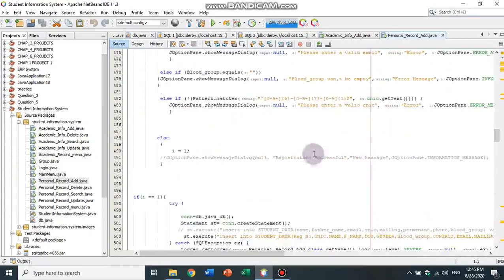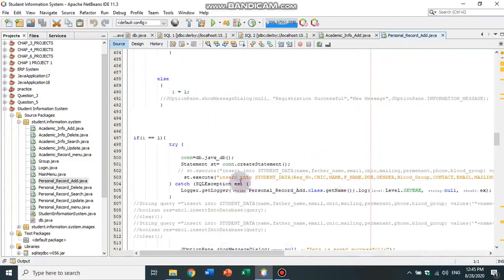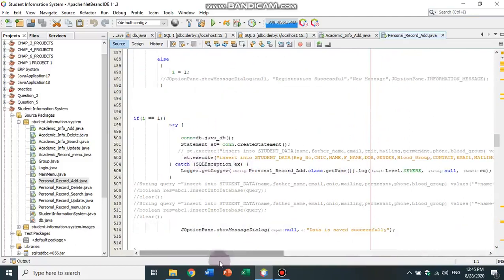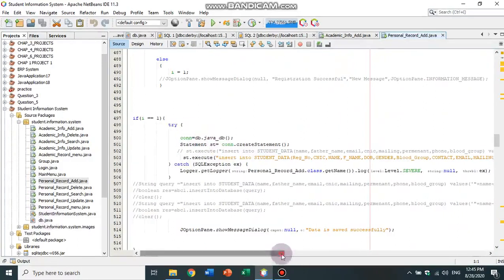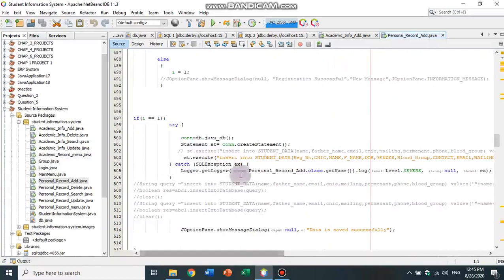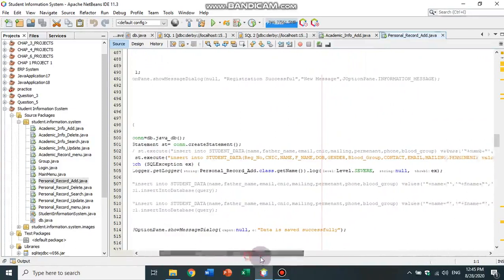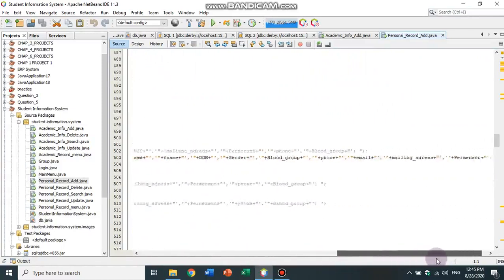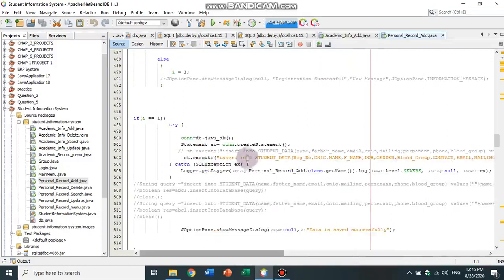And again, now coming toward the database part, this is the command database. We have taken the connection from our database Java file. We have put the connection, and then we have the insert. Whenever the add record button is clicked, this command is executed, which will enter the things into the database.